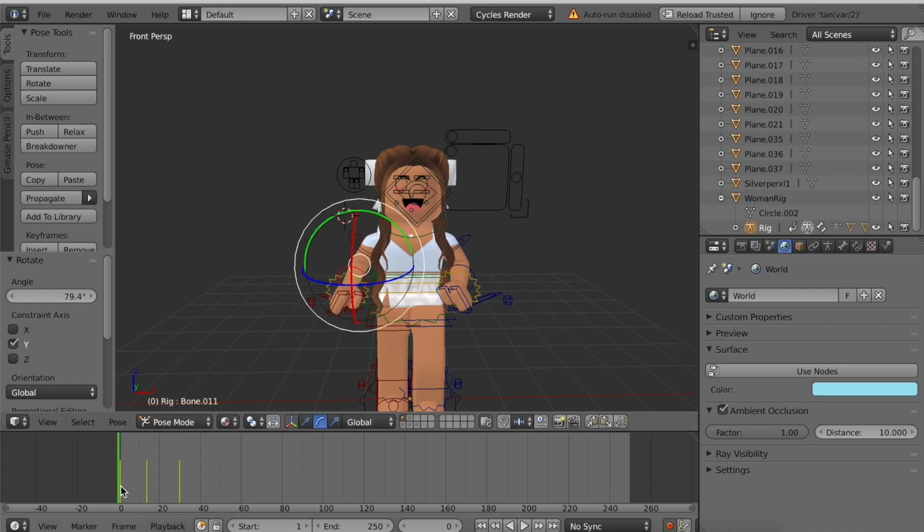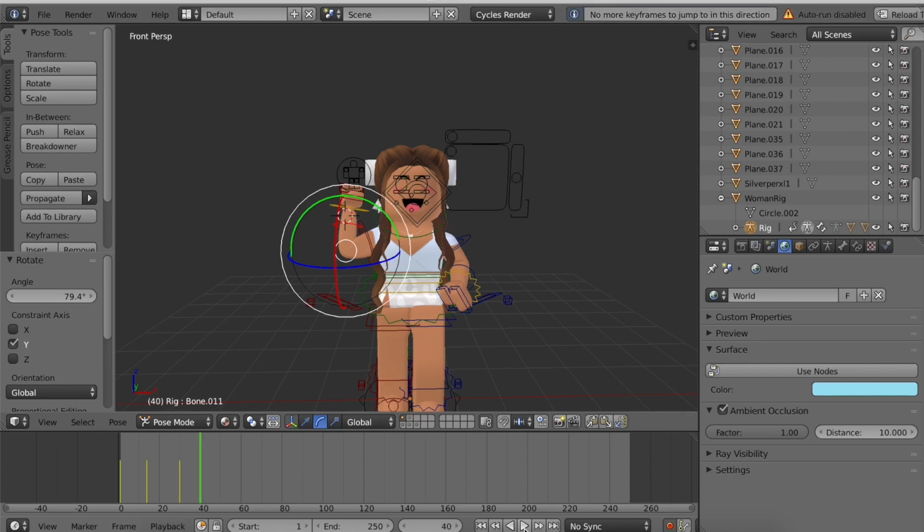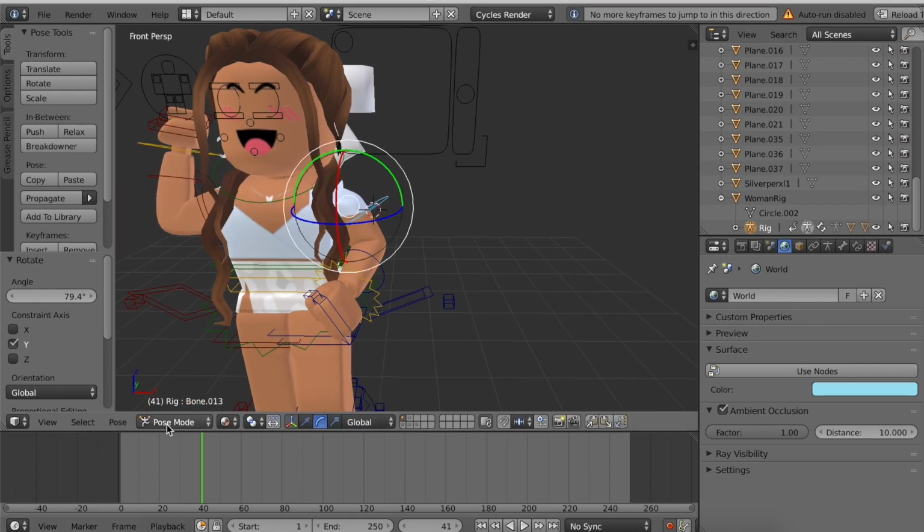Now let's head back to 0, click the little play button at the bottom, and see how this looks. It looks really good. So we now have that limb fully animated. Now repeat this process with whatever other parts you want to animate. For this arm, I'm just going to do some simple movements.